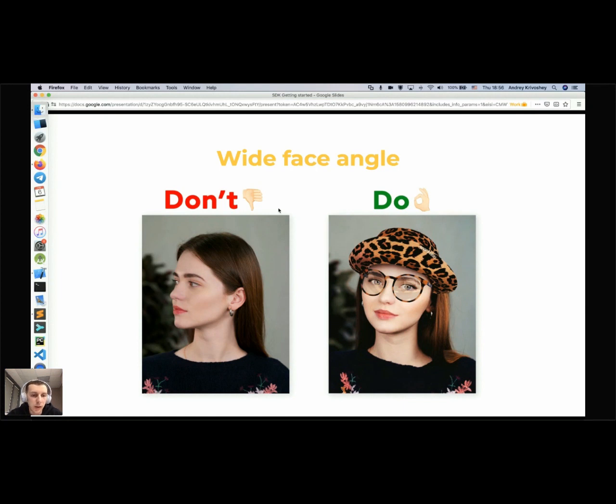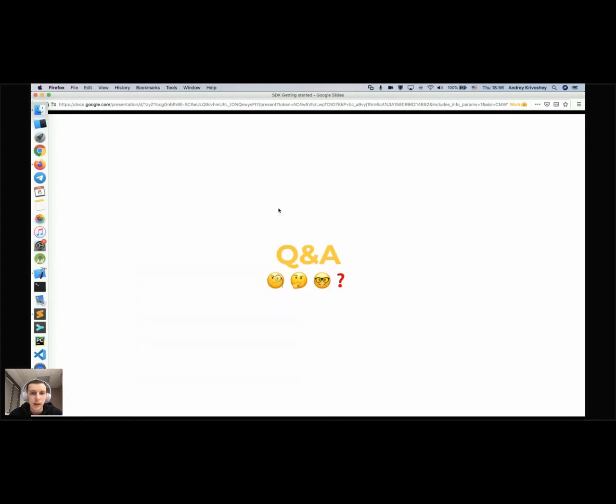Currently, with ARKit support, we have better support for wide angles, but still, your face may be tracked incorrectly if you have a big angle of your head. So be aware of that.